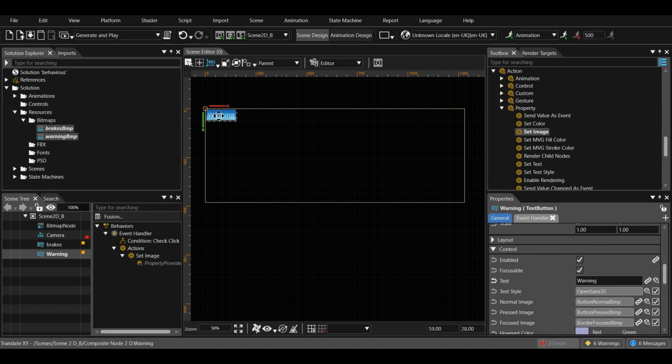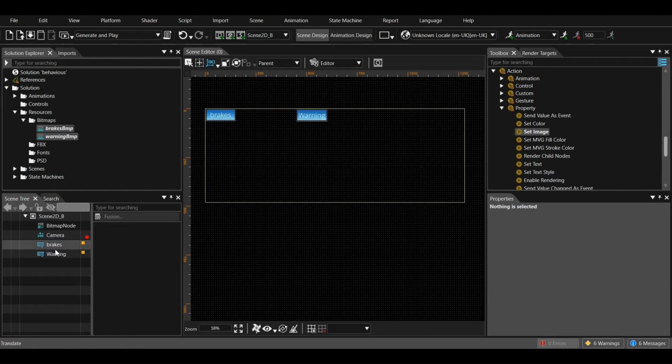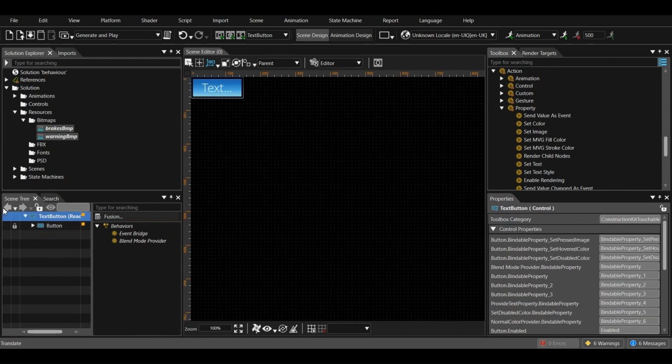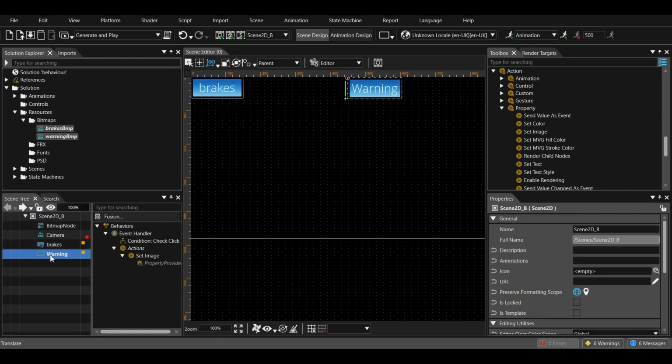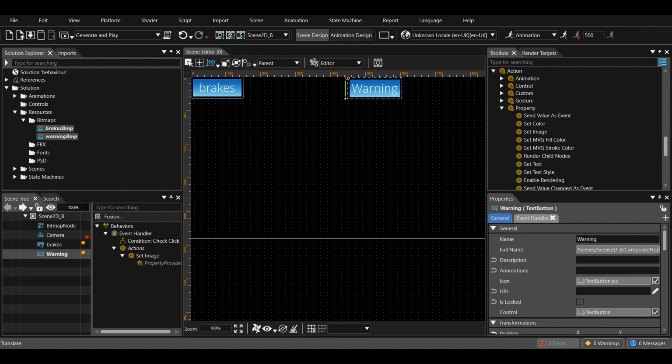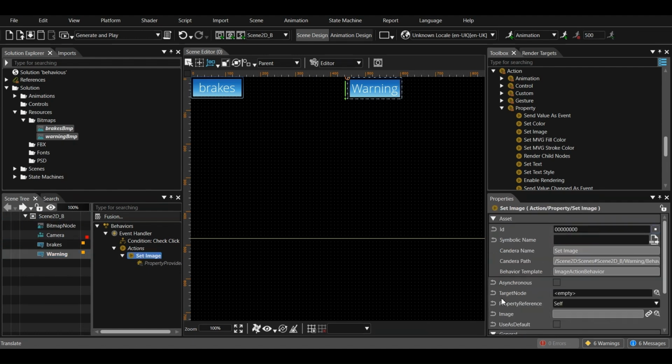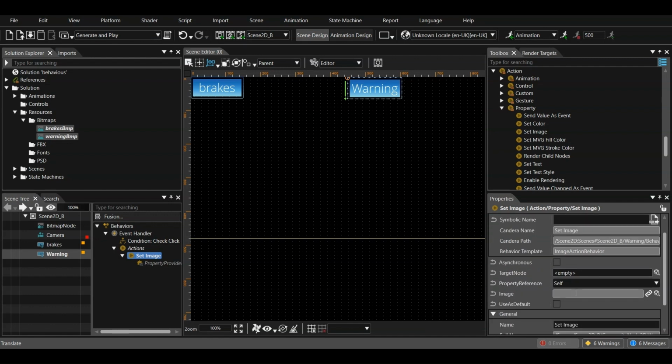Now the two buttons are overlapped. For better understanding, adjust the position of the buttons so they are clearly visible. Now our goal is that when we click the Brakes button, the Brakes image should be visible. And when we click the Warning button, the Warning image should be visible.